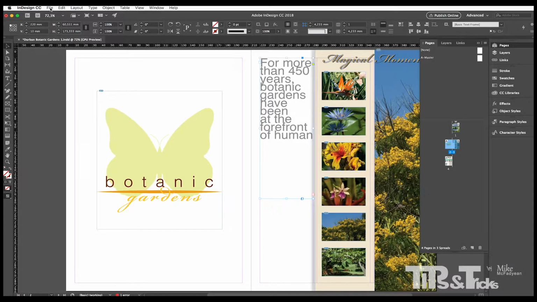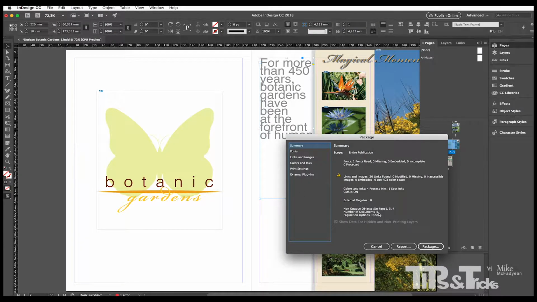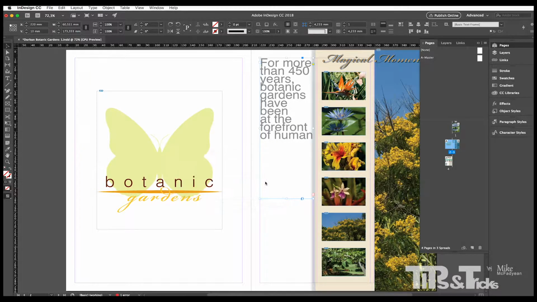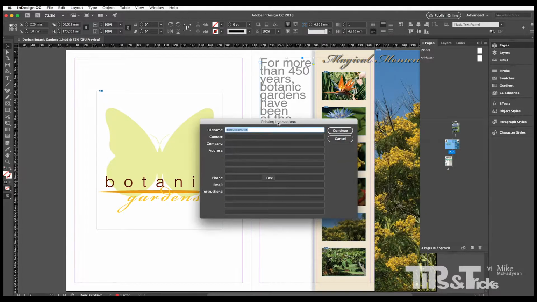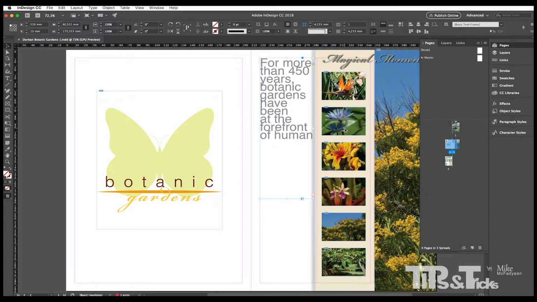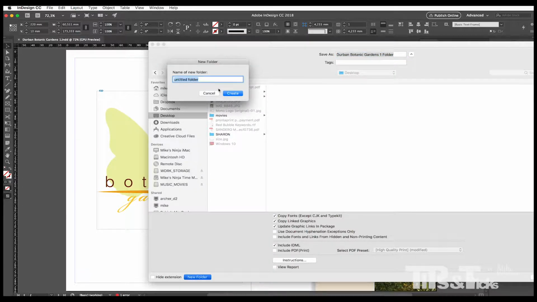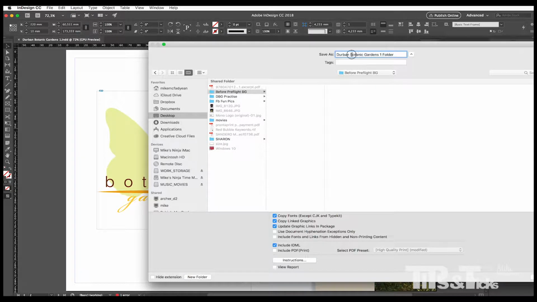So I'm going to do that by going to File, Package, and press Package, and it says it must be saved, so I'll press yes, save it. You can put in some instructions to the printer. In this case I'm not going to, and then I'll just pop it on my desktop, and I'll just call this folder before pre-flight, and I'll just say BG for Botanic Gardens, and I'll also call the document before pre-flight.